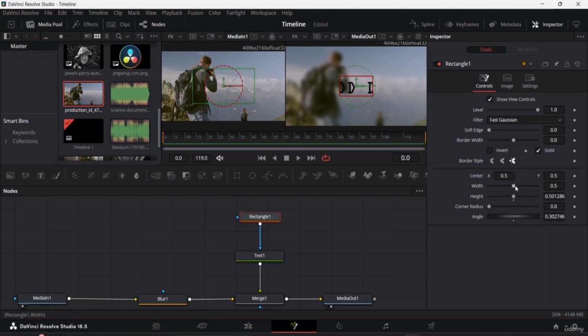From here, if you want to change the width or the height, you can change it over here. If you want to work with more things, you can change the border width, or the soft edge. You can also check the angle from here, as you can see, and the corner radius as well. From here you will be able to do it, and you can get it somewhere like this.